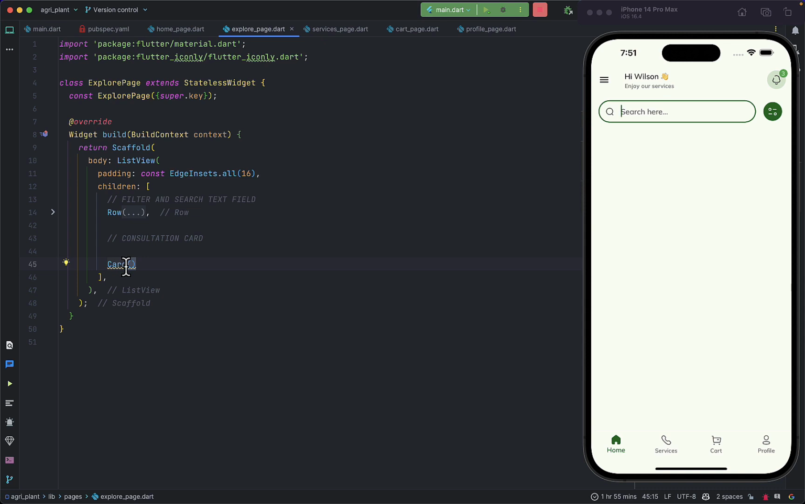But then what I want to do is have a fixed height for this card. So I'm going to wrap the card in a SizedBox and then give it a height of 170. So that's going to give me a fixed size card.